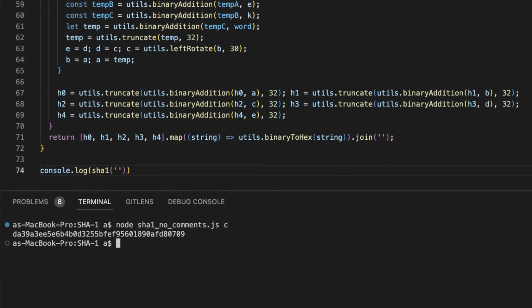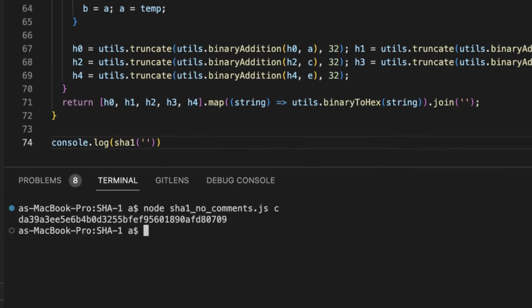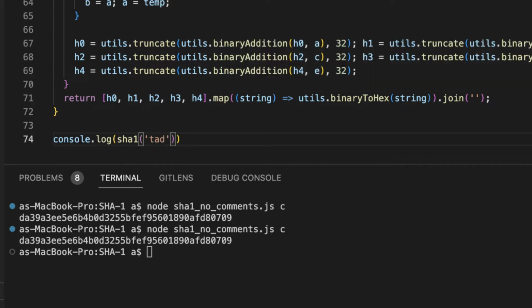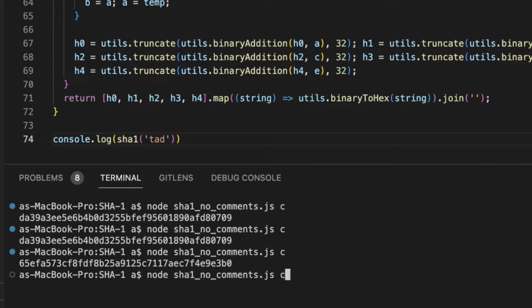Because hash functions are supposed to be deterministic, if I call it again, I should get the same exact hash value. Let me call it with my name. Let me call it again. I get the same hash value.